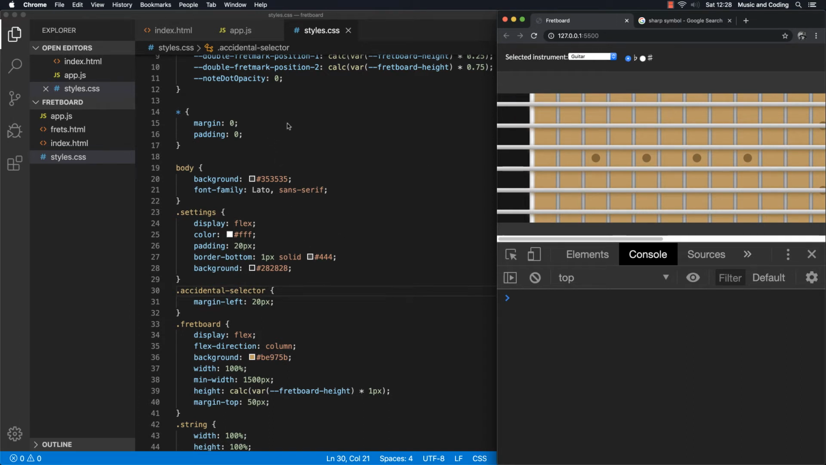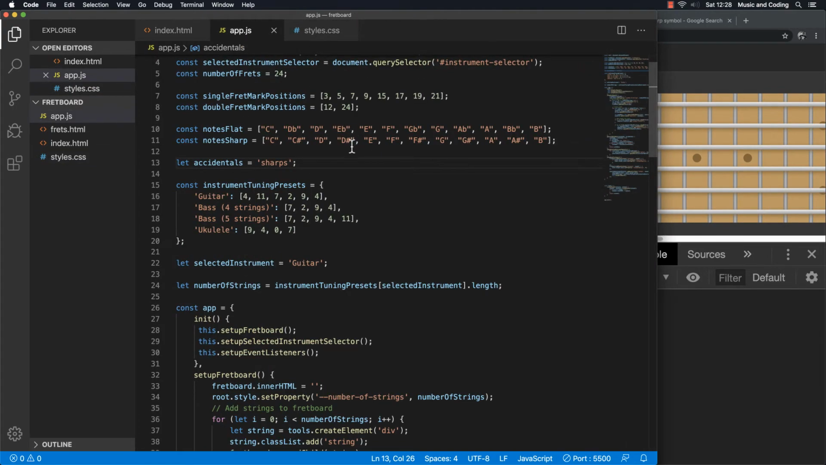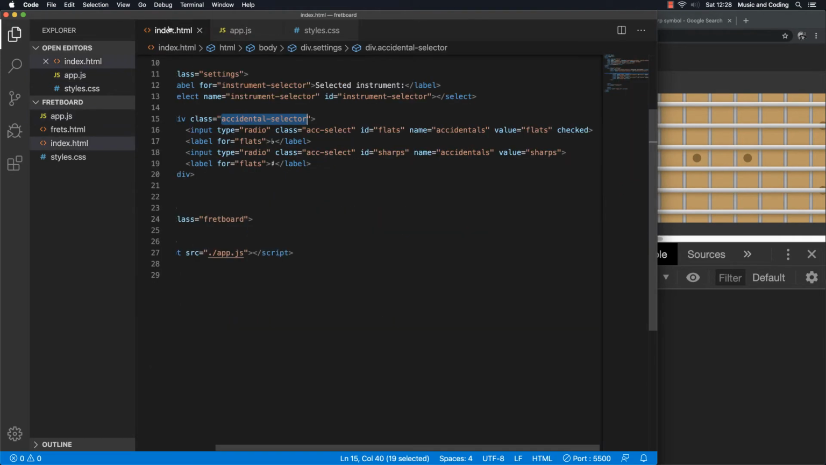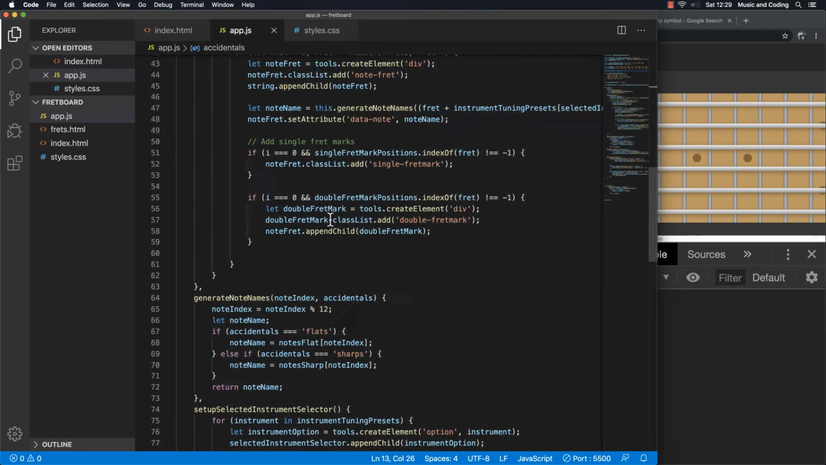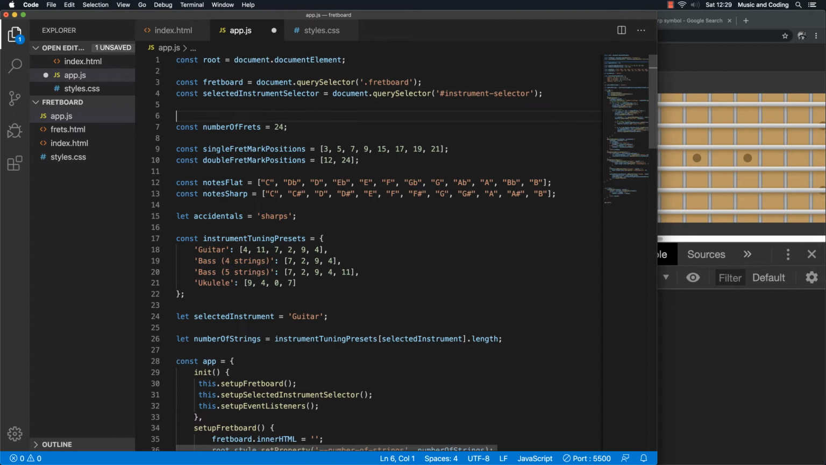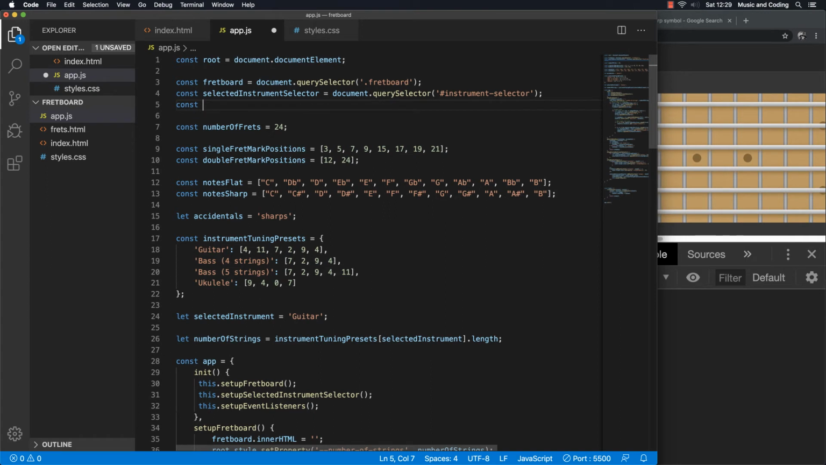So let's try and add some event listeners to it. We can do that from our JavaScript. So let's go to our JavaScript, and down here we already have set up event listeners, but we need to get a hold of this one first. So accidental selector is the class name of the div. We're just going to listen for a click on the whole div here, and then we're going to determine which one we're actually clicking on. So let's go up here, and maybe before this one where we're grabbing the elements, I'm going to make a new const, and I'm going to call it accidental selector.